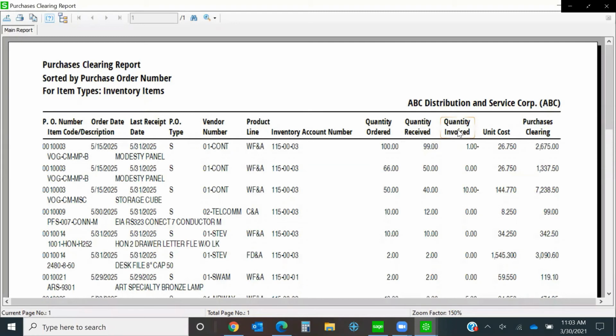So your Purchases Clearing is really a wash account. When you do a receipt of goods, it hits Purchases Clearing. When you do receipt of invoice, it comes out of Purchases Clearing. So theoretically, if all of your purchase orders are closed and completed, your Purchases Clearing account should be $0.